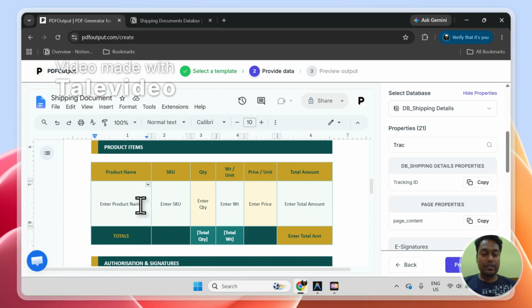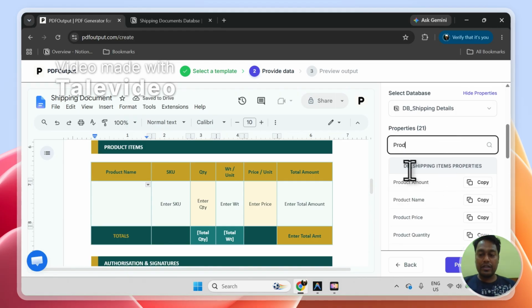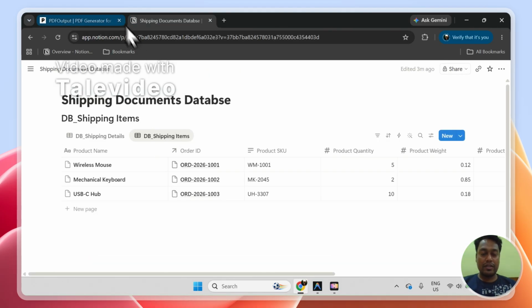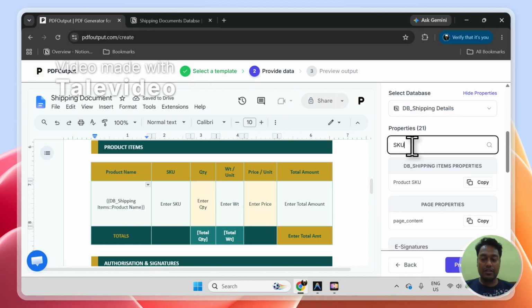First thing we need is the product name. Let me get the product name from here. You can see it is showing the product name under the shipping items database, which is the second database that we have. I'm going to pick the product name and put it over here. Next, I need to search the SKU, which is the product SKU. I'll put it over here in the database.